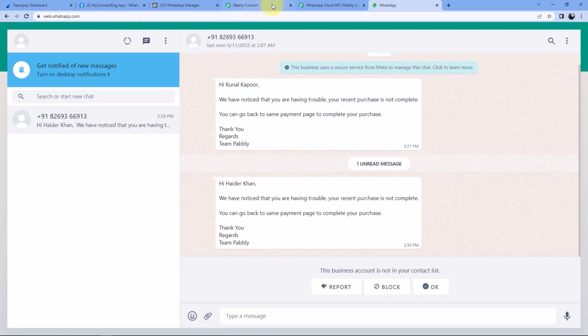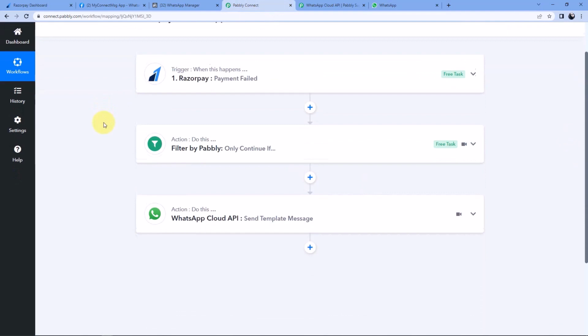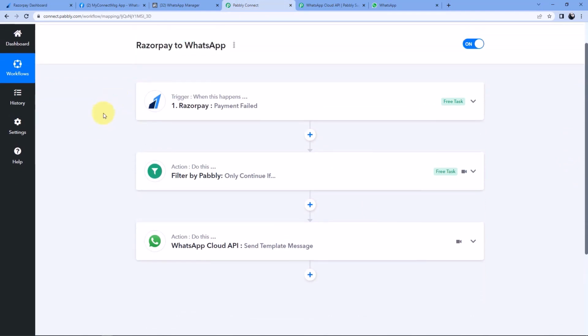So we have successfully tested this automation, and it is working perfectly fine. Now let's understand in brief the steps we followed while setting up this automation. In our very first step, in the trigger application, we selected Razorpay and the trigger event is payment failed. And the webhook which Pabbly Connect gave us, we added the very same webhook URL in our Razorpay account to connect Razorpay and Pabbly Connect.